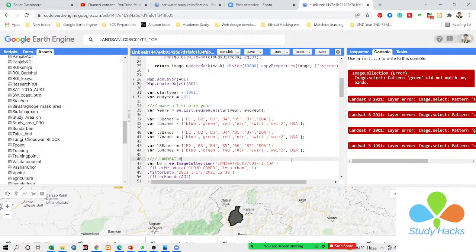Green did not match any band, so green does not match any band. Why?